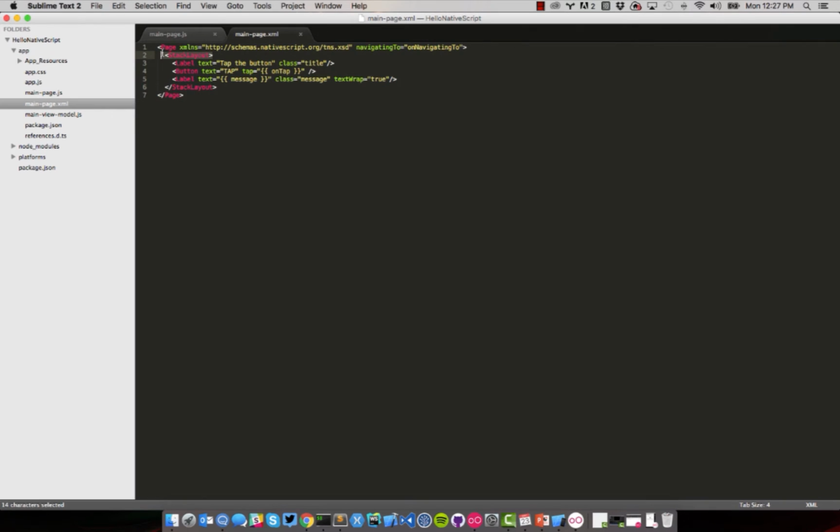And there are sets of layouts that are predefined, which you can check out on the NativeScript site. You can nest them. So here we have a stack layout and then some labels and buttons. All of this should look pretty straightforward. The text is being set via text equals a string. You can see we're setting a CSS class here, textWrap, pretty common HTML and CSS properties.